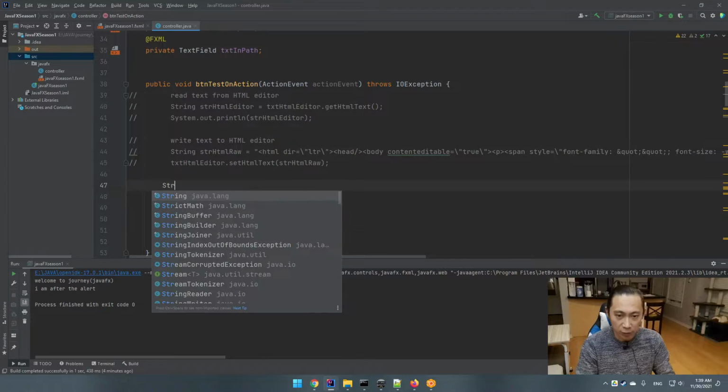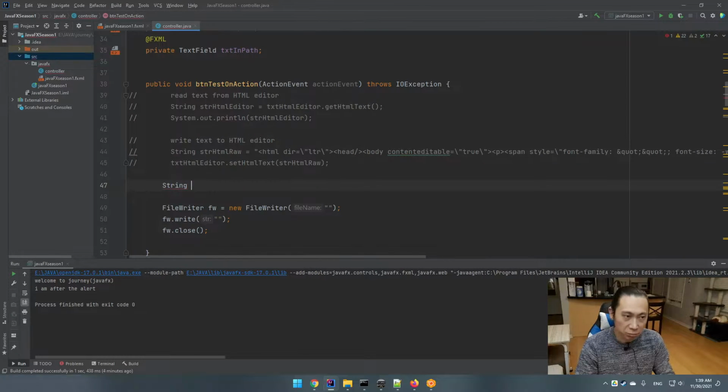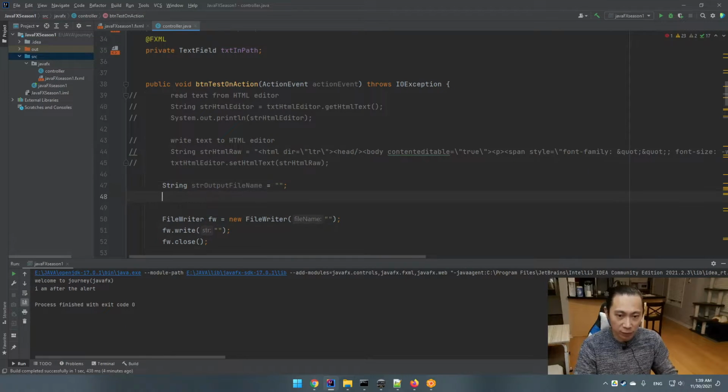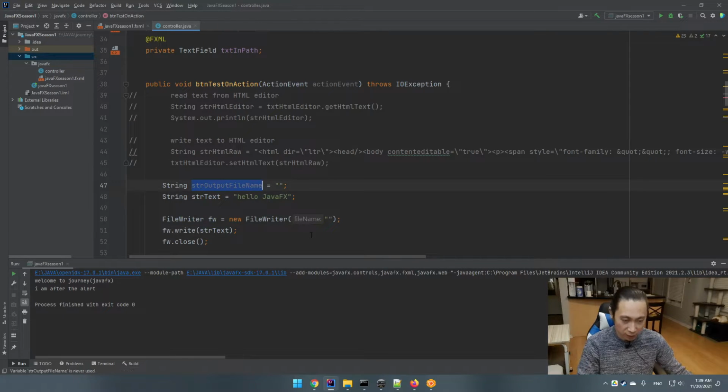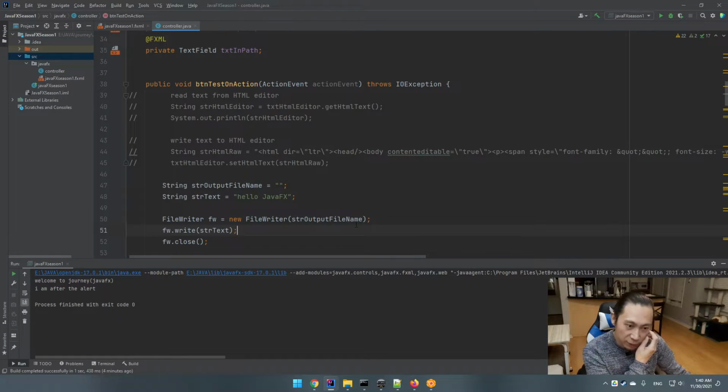So for now, I'm going to create a variable, String outputFileName, equal to some value. I'm going to figure it out in a minute. And then we're going to have the content, a String called text. We put in something like "hello JavaFX", right? And then we are going to pass in the variables, something like this, and then the path. All right, this is supposed to work, but now we have to find a place for this file.